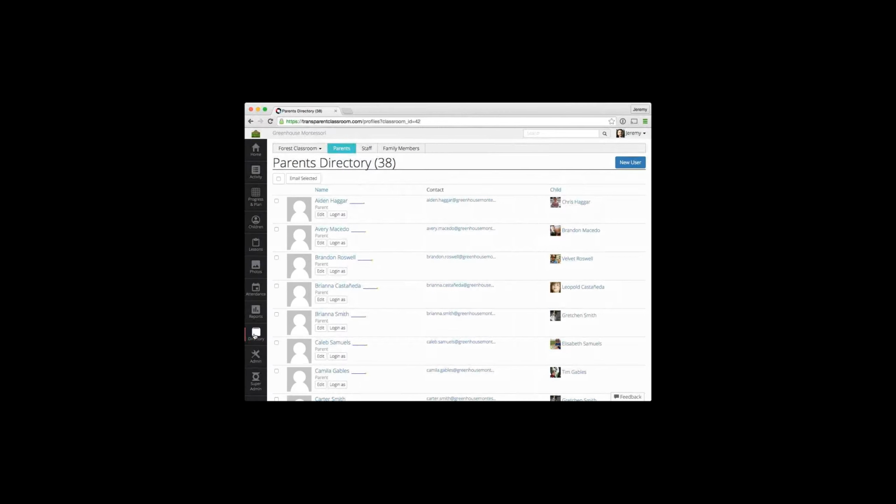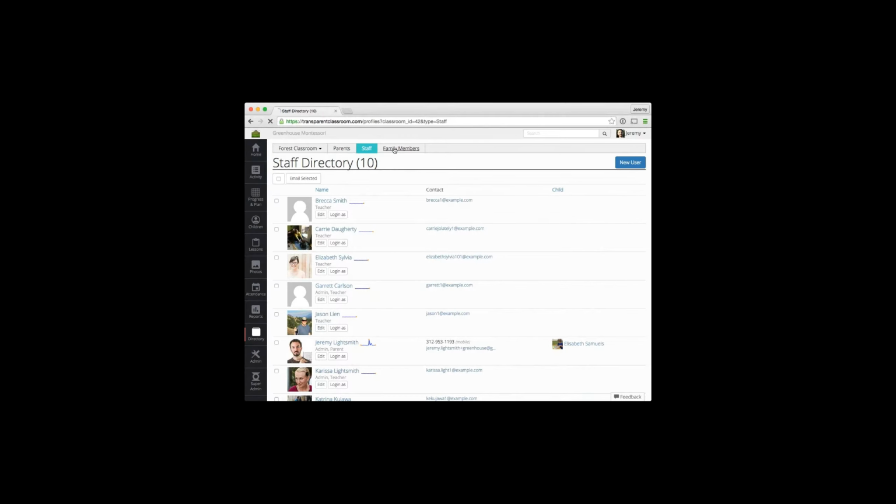So this is a little bit different, and this is one of the screens that shows up for parents, just not with everything that's in here, obviously. So again, for the directory, you can look at all classrooms. You can look at just one classroom. And we separated it so you can look at just the parents or just the staff or family members.